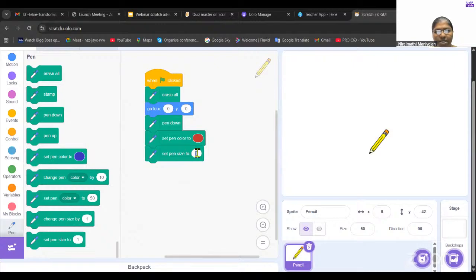I'm going to change the thickness to 3. Okay, I have switched on my pen. I set my color and I set my size. Now, in order to create a circle, it should be repeatedly circling for 360 degrees. So how to do that?